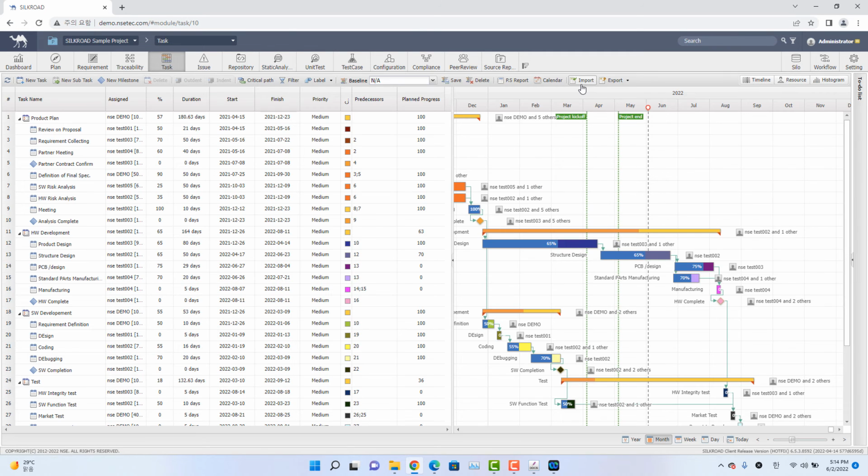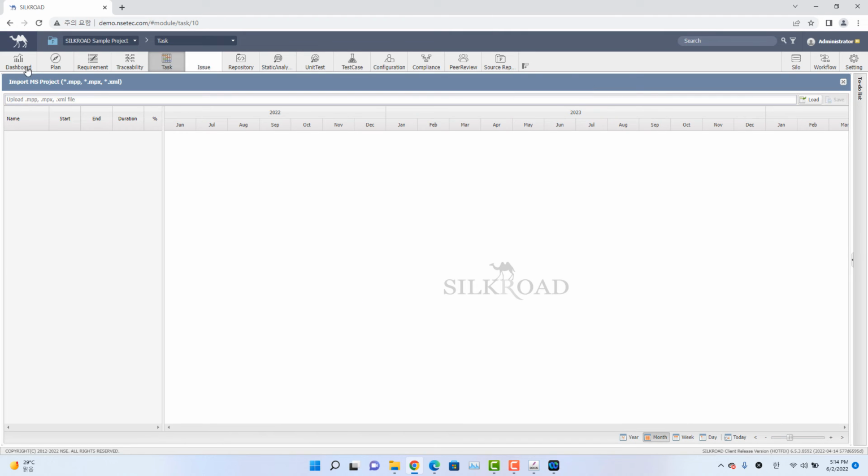Okay, the next function is the import function. If you click the import button, then you'll be able to upload MPP, MPX, XML types of files, which are created from MS Project. So this means that the SILKROAD ALM users can interact with MS Project, which means the users can export the current work over to MS Project or vice versa.